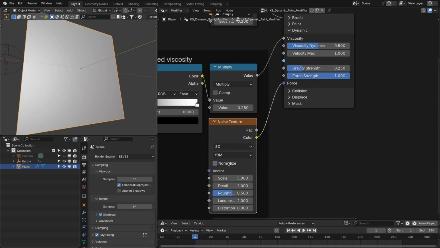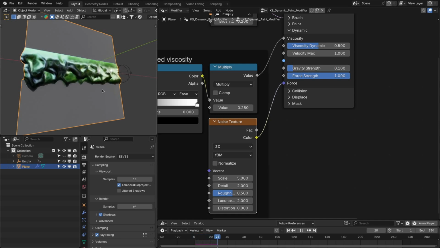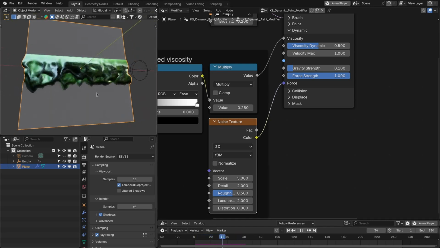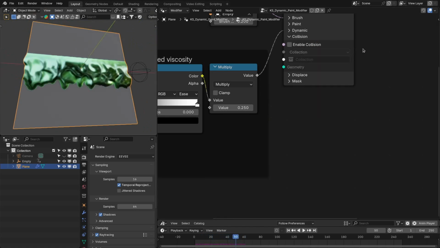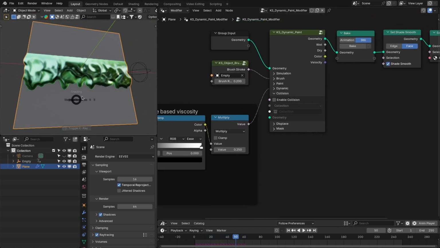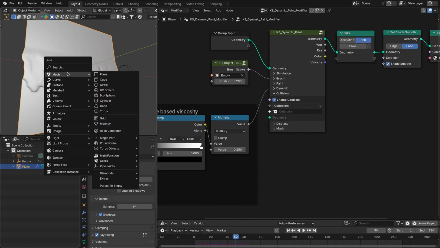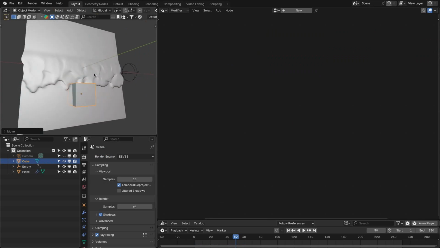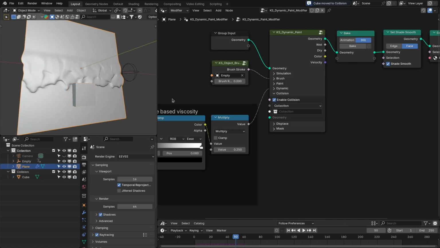Let me make this, and let's also decrease this. See, you have this kind of effect onto the paint. With this option, you can create really complex behavior for the paint. Okay. After that, you have the collision settings. Let's first enable this, and then we need to specify the collision object. And then we need to select the collision collection here.